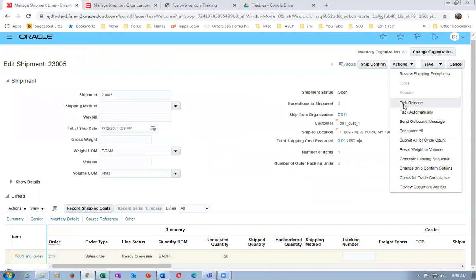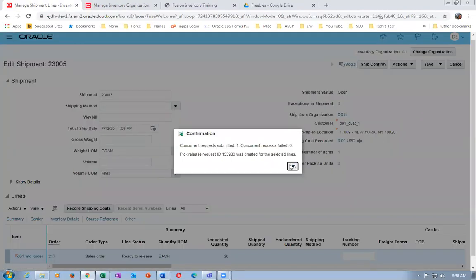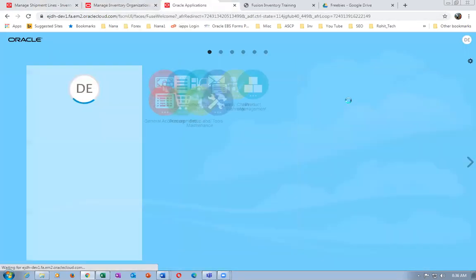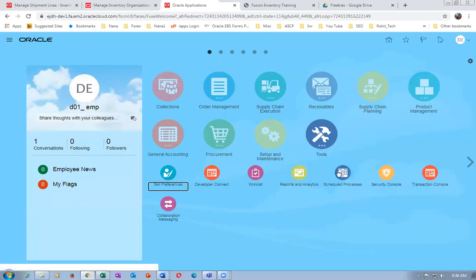The pick release and pick confirmation are not automatic. Pick release will now only release to the warehouse. The pick release is ready, so the concurrent is running now. Right click, go to duplicate, and have a look at the concurrents which are running. I will go to tools and then the schedule process.